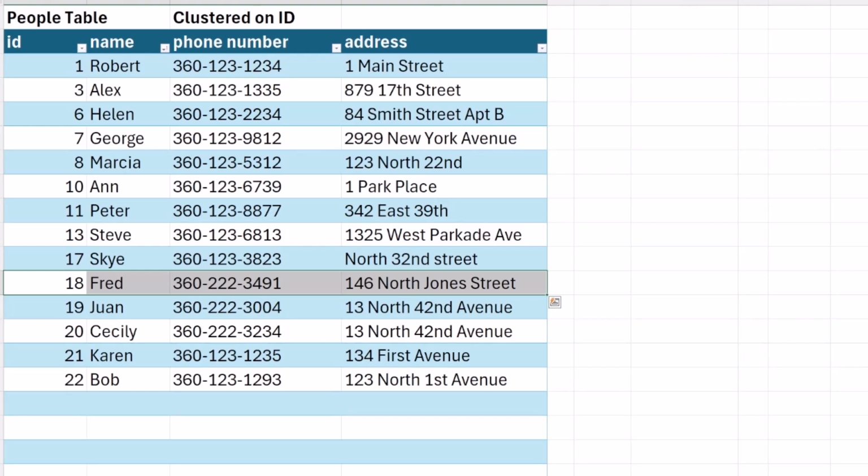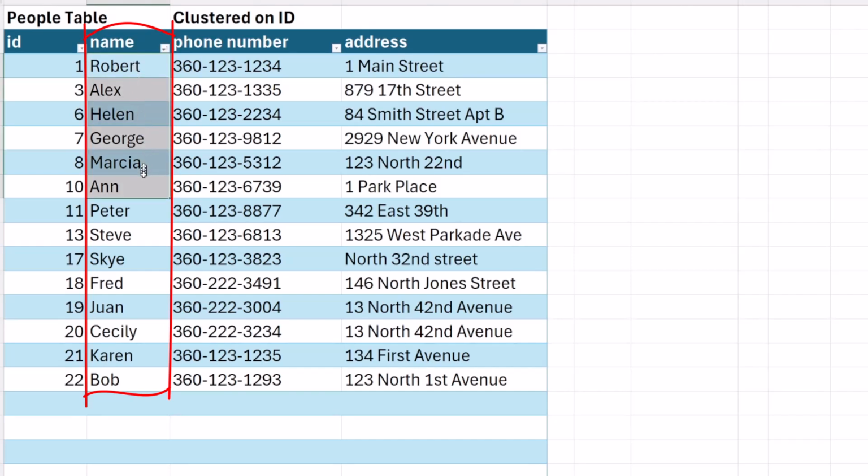Then let's say we want to search on name. I want to find everyone in the list whose name is Bob. Well, because we have no index, no clustering on name, we have to scan through the entire table.